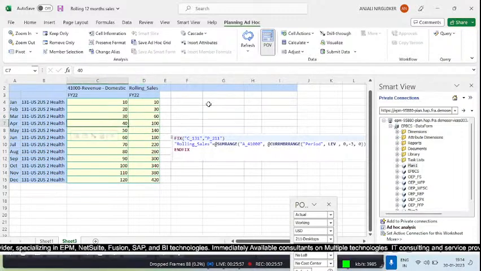Then in the next month, I have April as 40 as the revenue in domestic. So 40 is for the current month, and the previous 3 months will be from January to March. So 10 plus 20, which is 30, 30 plus 30 for March, which comes to 60, and 60 plus the current month's revenue, which is 40, comes to 100.